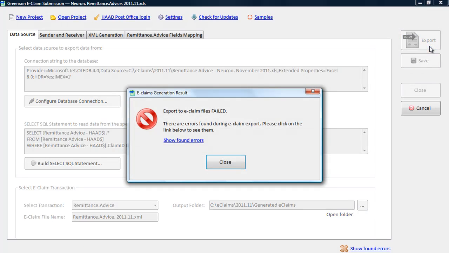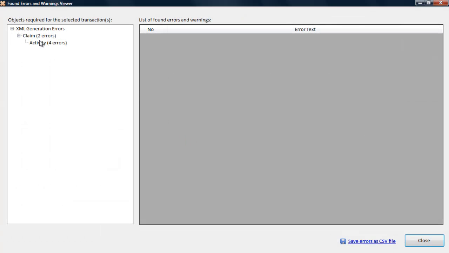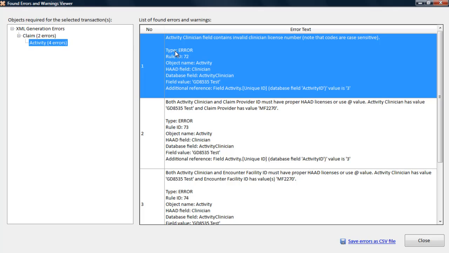Software tells you there are errors. You can click on Show Found Errors link to get a list of mistakes. Now you see 6 errors, and basically we made 2 bad things, but that ends up with 6 errors because, for example, Clinician will generate other errors related to HAAD license and using of add value and all those things.